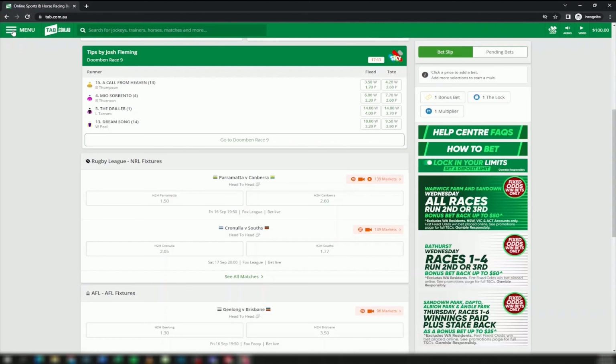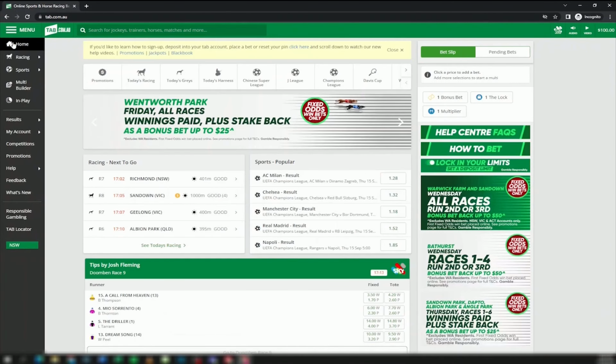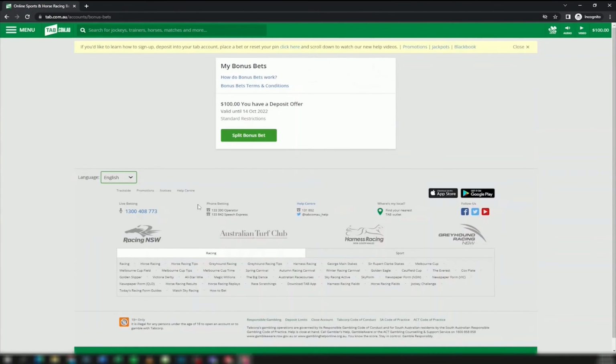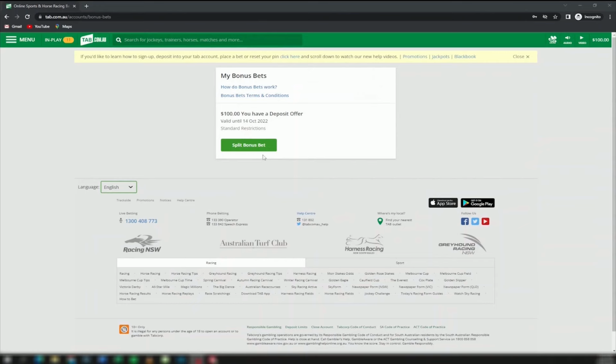And if we head over to menu and we go into our account and our bonuses, we'll see here that we have the $100 in bonus bets, and then we also have the $100 in cash that we deposited.